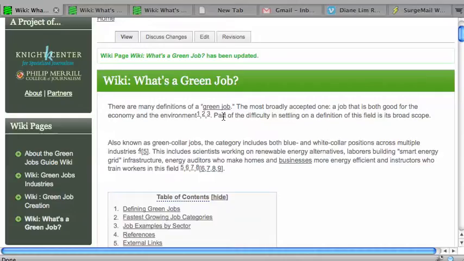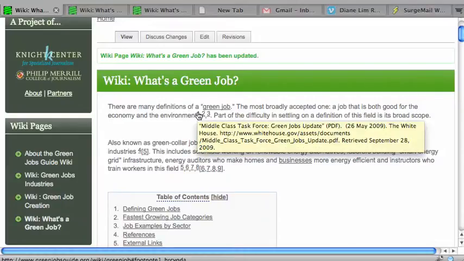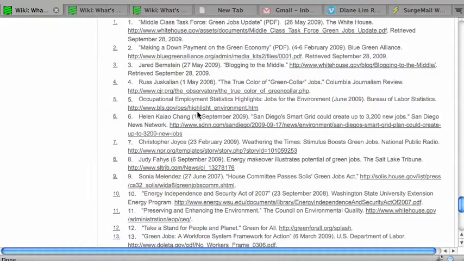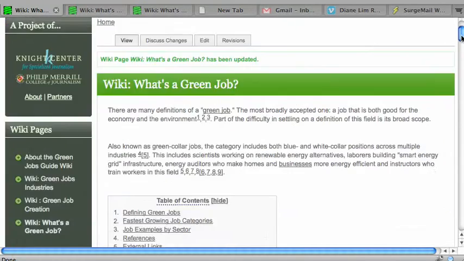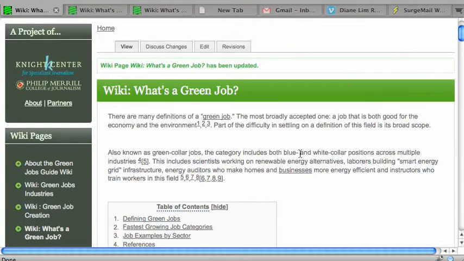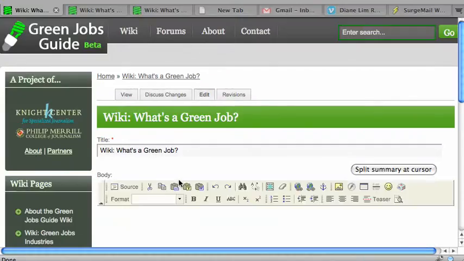So let me start by showing you how the footnotes work. This here is an example of a footnote, and you'll notice it's a little link. So if I click on it, it takes me down to the reference section where details about where that information came from appear. So I'm just going to scroll back up to the top, and we're going to go ahead into the edit section here, into the text editing area, to show you how the footnotes work.